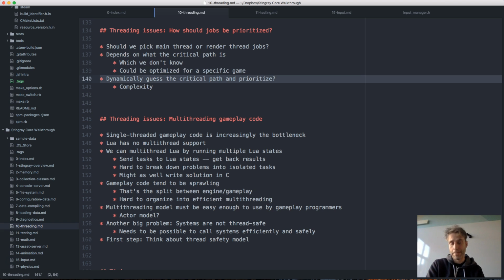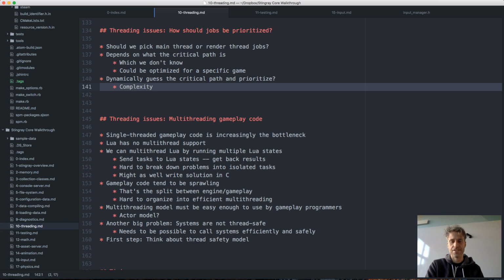You could do it dynamically, like you could try to measure, does it seem like we're main thread bound? Okay, then give higher priority to the main thread jobs. Does it seem like we're render thread bound? Then give more priority to those jobs. But again, this adds complexity, and anything dynamic is kind of tricky because it can create these kinds of feedback loops.